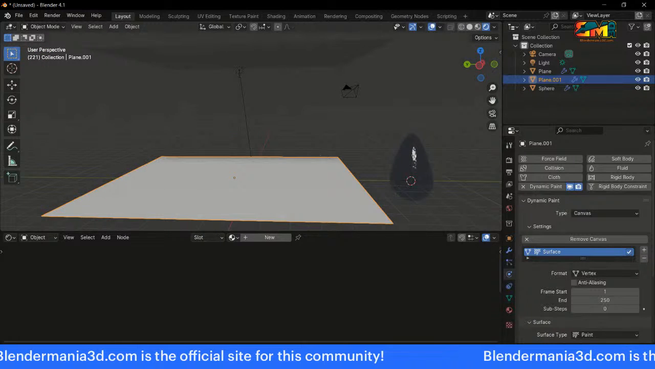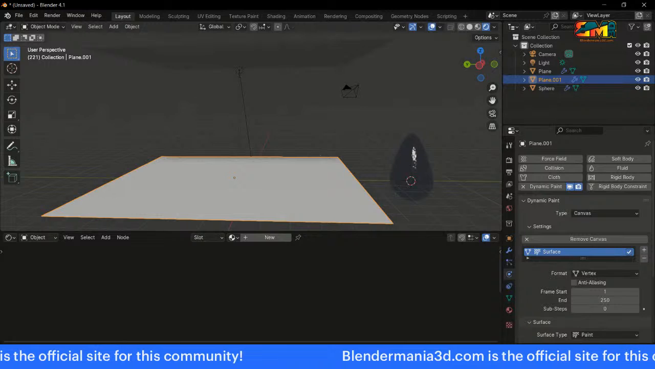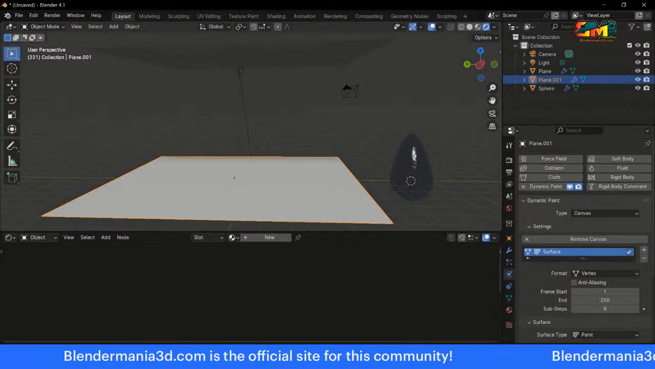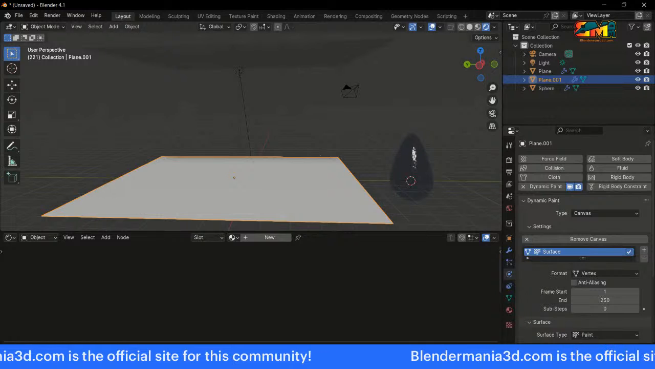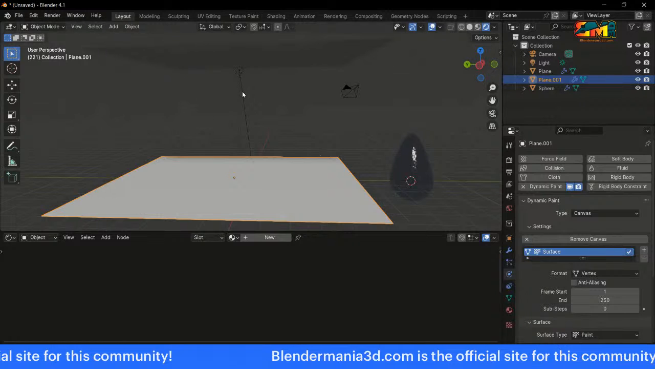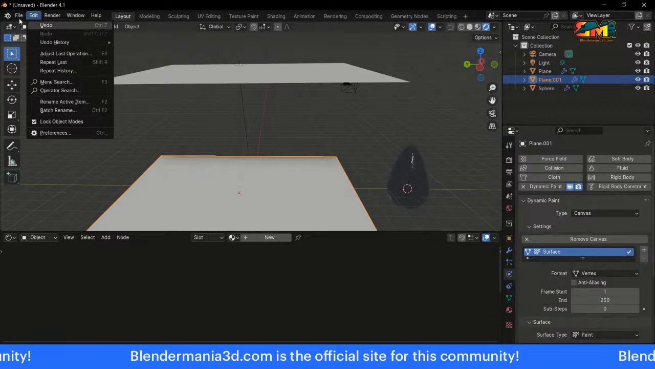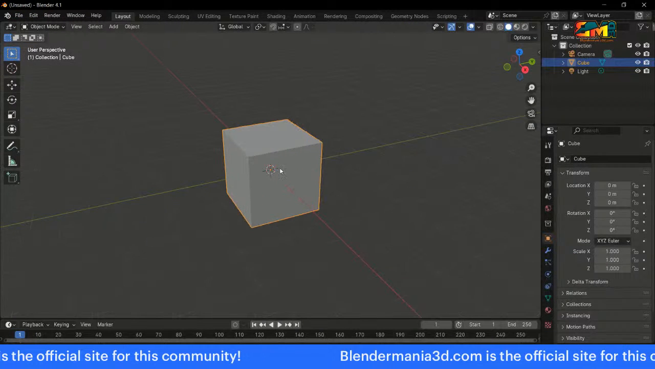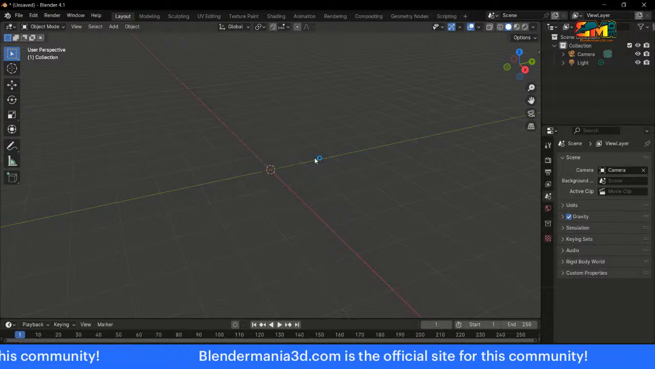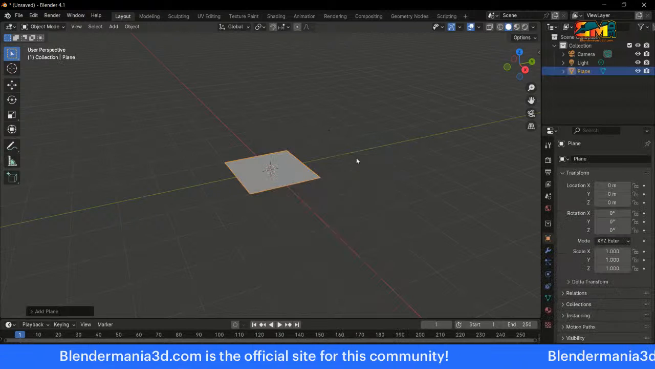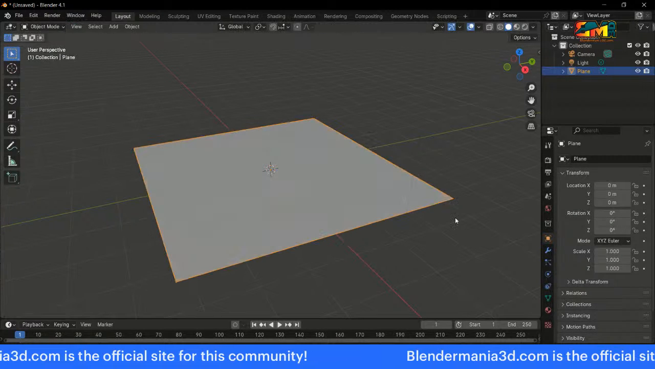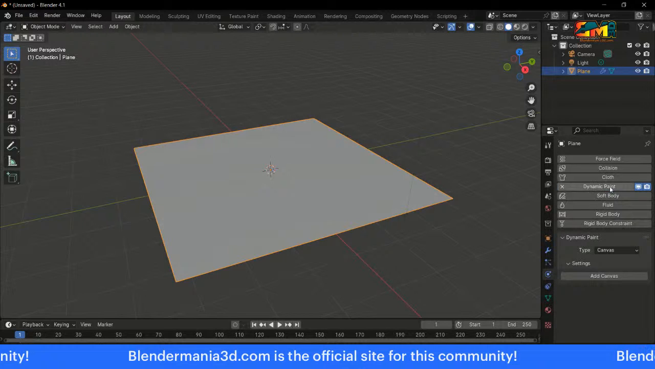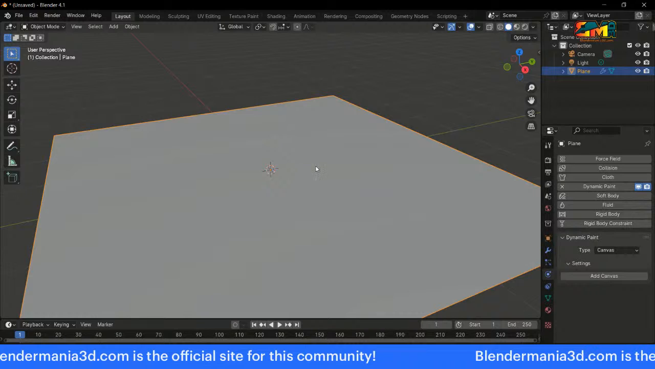What is dynamic paint? Ethan asks. So I'll answer what dynamic paint is, and then I'll show how to make a wood texture. Dynamic paint is really cool for certain effects. So for example, here, if I add a plane, scale it up, you can see under the physics tab, we have dynamic paint. Basically, we're able to have a canvas and a brush.